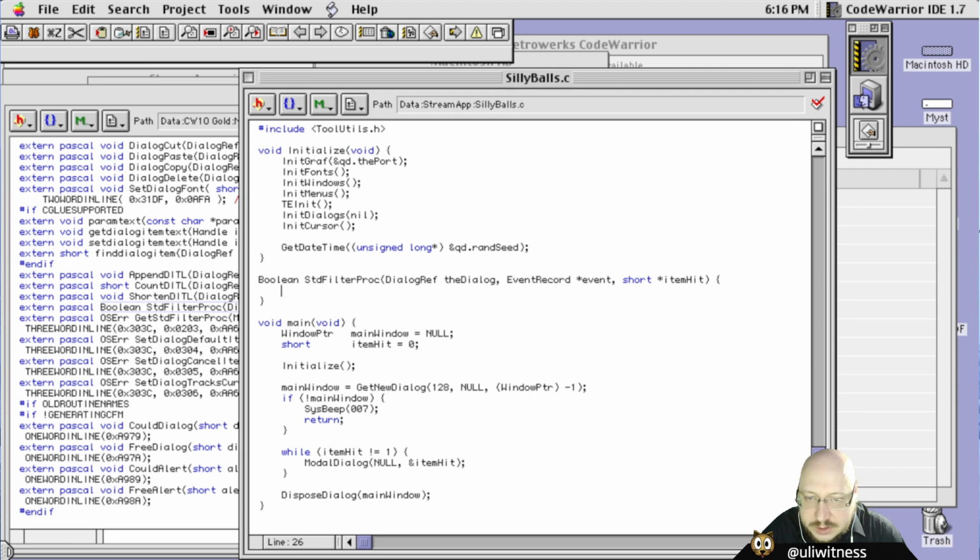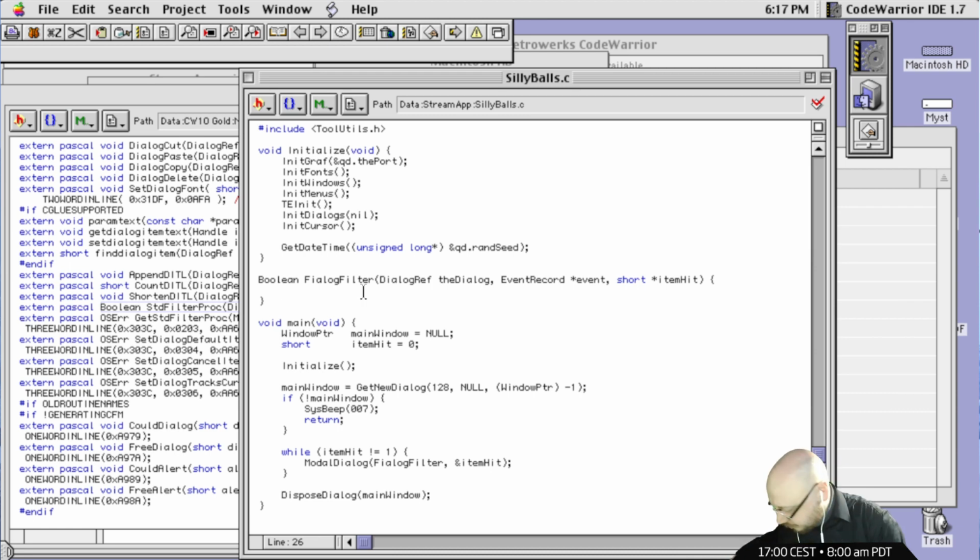Okay, so first, let's give it a name, like stream, no, let's call it dialog filter, and just pass this instead of null. And now, how do we implement user items? That might be a good opportunity to check out the books. Let me see. Union update events, no.